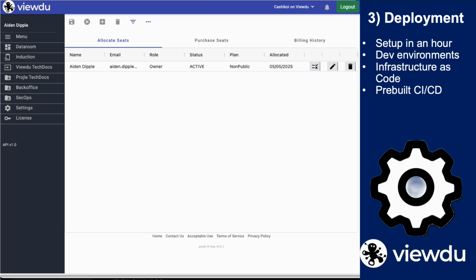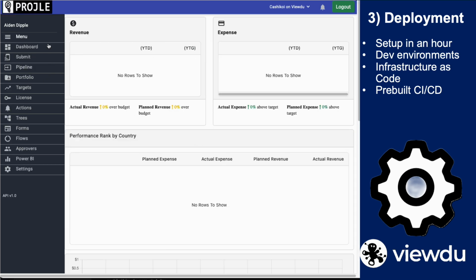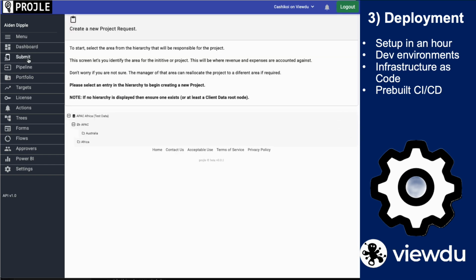Again, you might recall from a couple of months ago a walkthrough I gave of the product portfolio management solution. This is a single feature product, and go back and have a look at what can be achieved within Viewdu as far as building full-featured apps if you care to have a look and see the full capabilities.